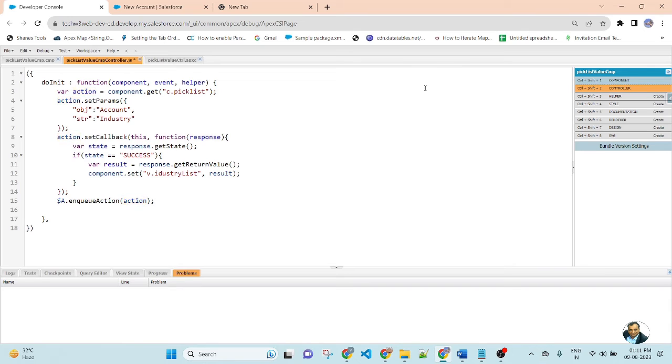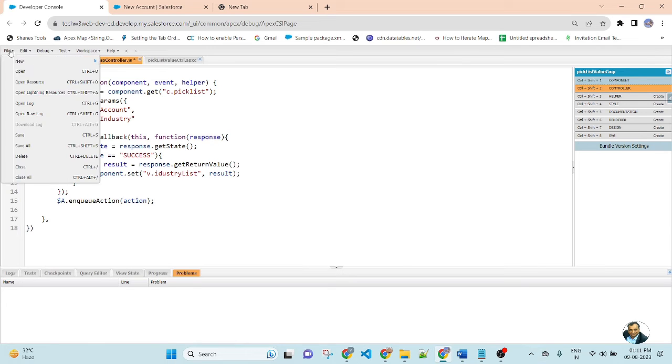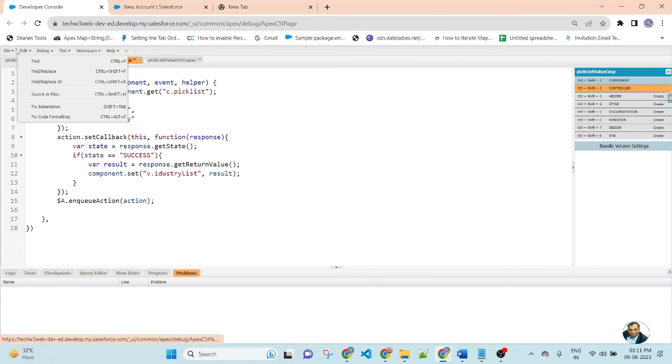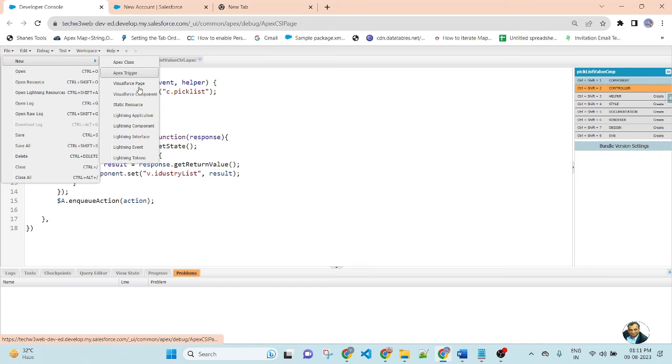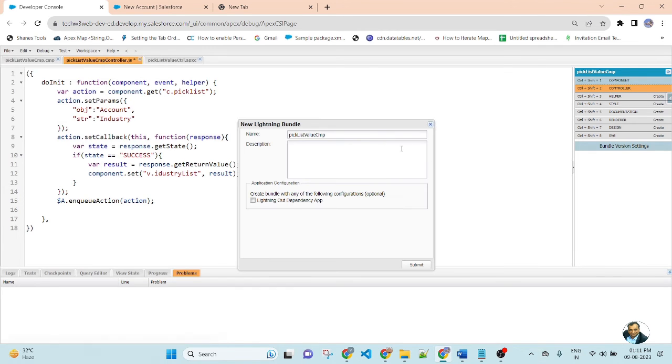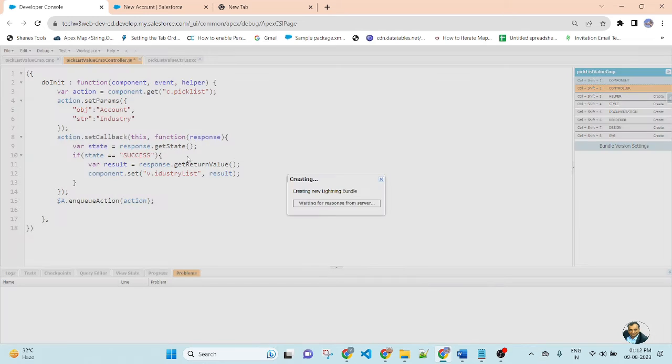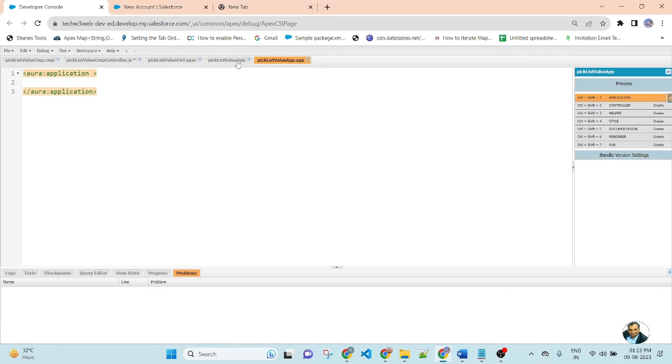Now I am creating a Lightning application component. So go to File, New, and this is a Lightning application. The name of the application is pick list value app, submit. Close the description file. Here I will call the pick list value component.